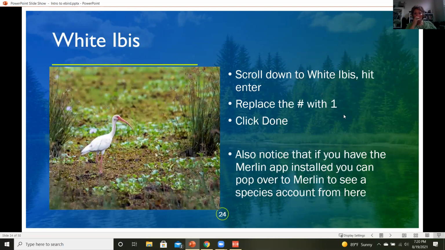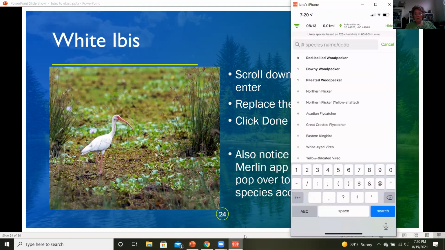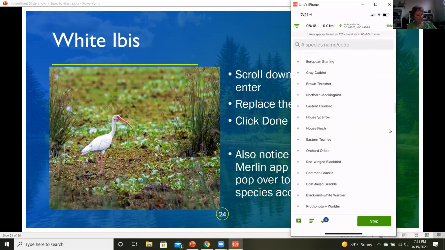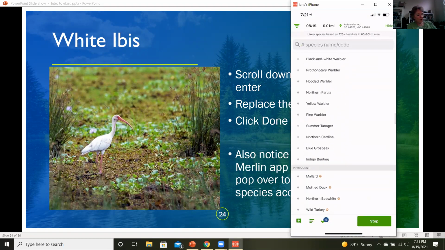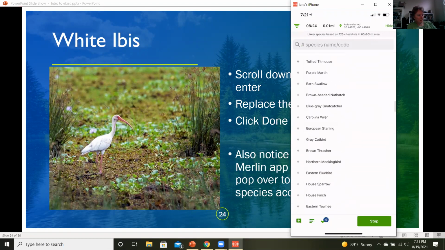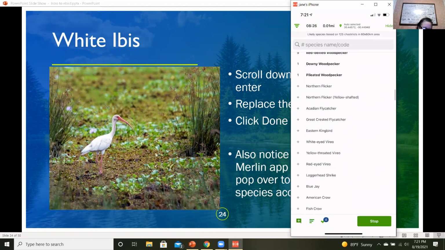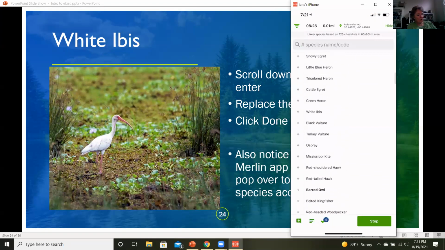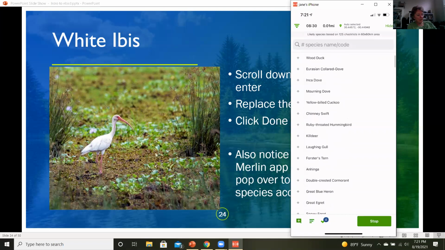All right. So in this one, we're going to use the scroll method instead. This is a white ibis, and for this one, you're going to have to just scroll all the way down until you see white ibis. What that requires too is that you have to know where white ibis is on the list. The reason that I'm having you do this is to show you how inefficient this is.